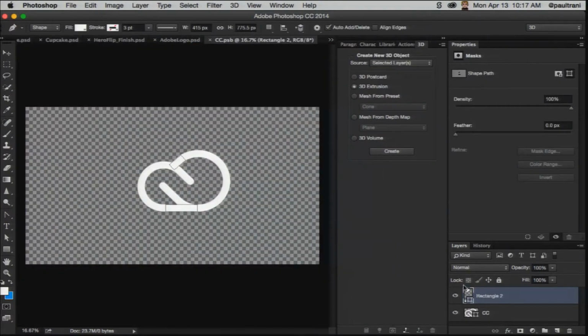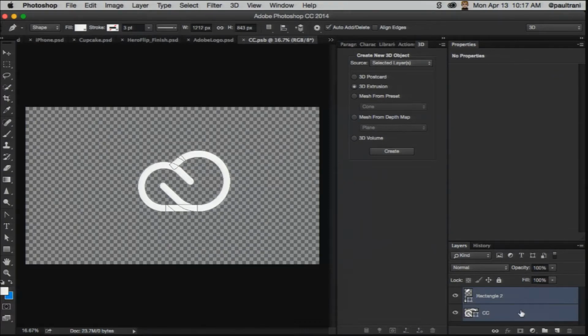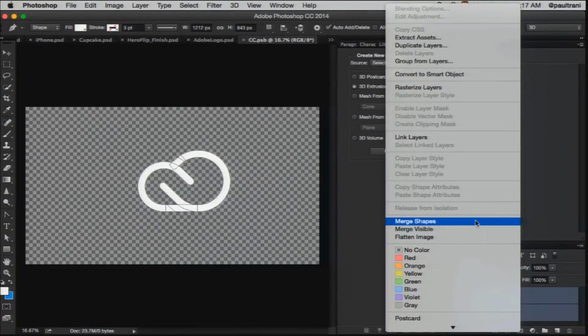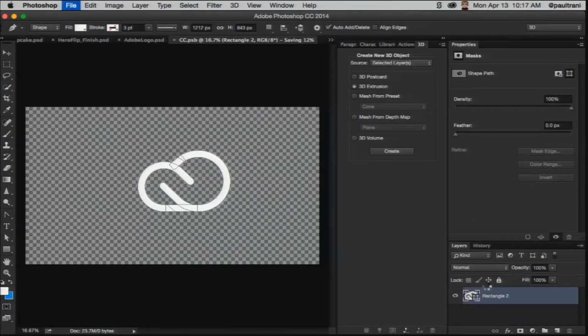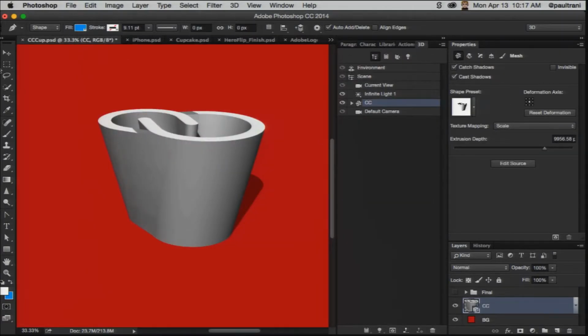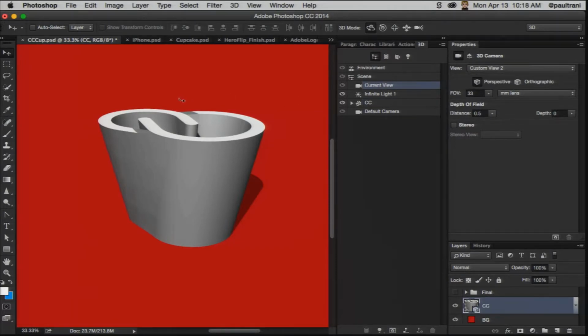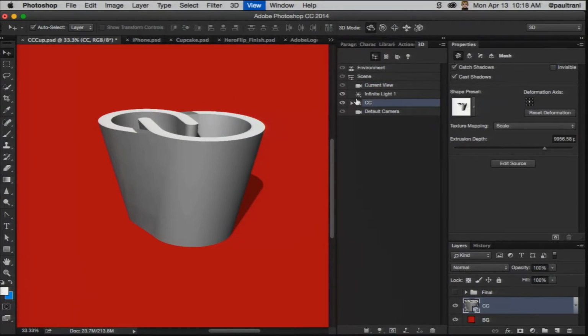Edit source. I didn't merge this down. Sorry about that. I missed one. So merge shapes. They do have to be all on that one layer. But there it is. All right. So there it is. I've sealed that up. We can always select current view and rotate it around and see it a little better.